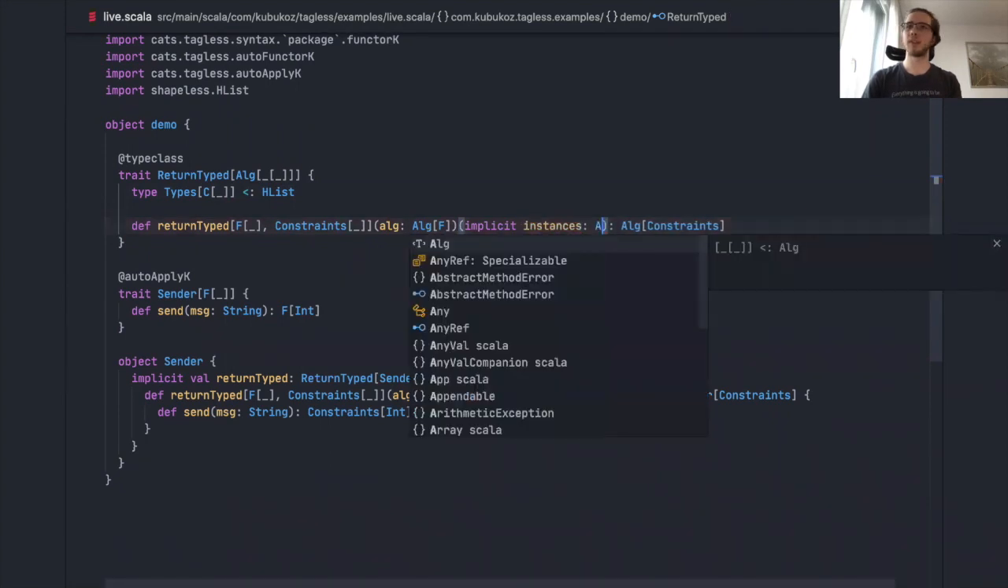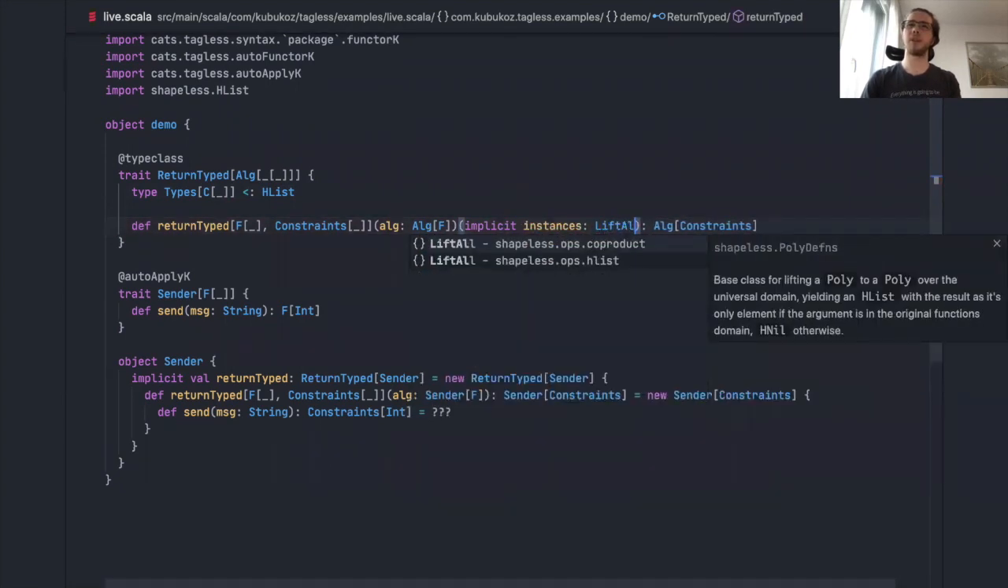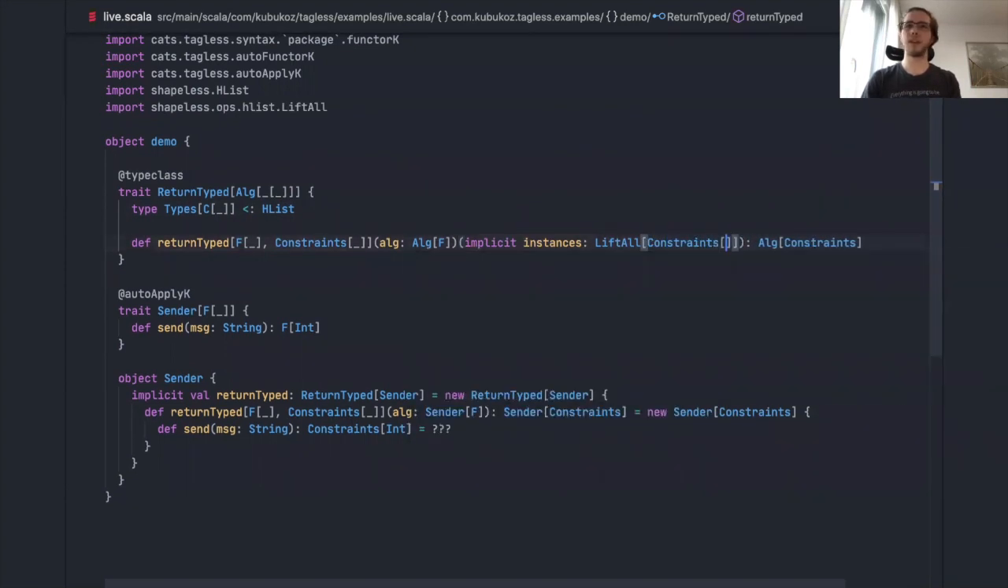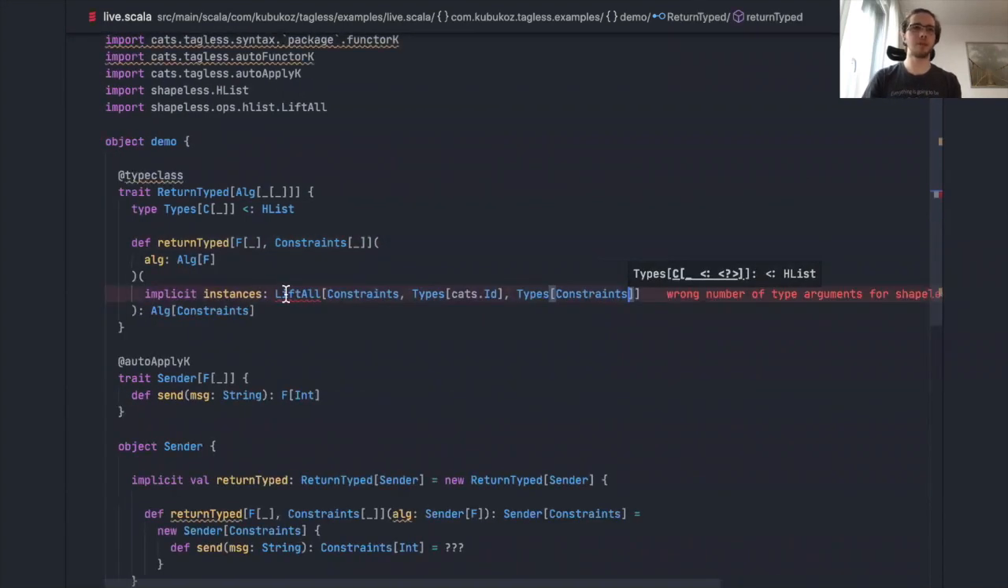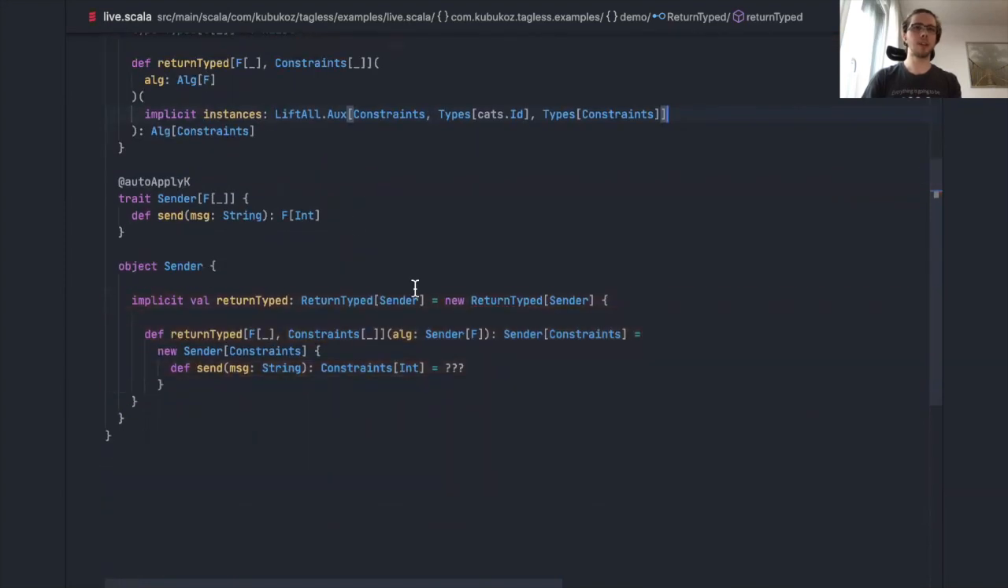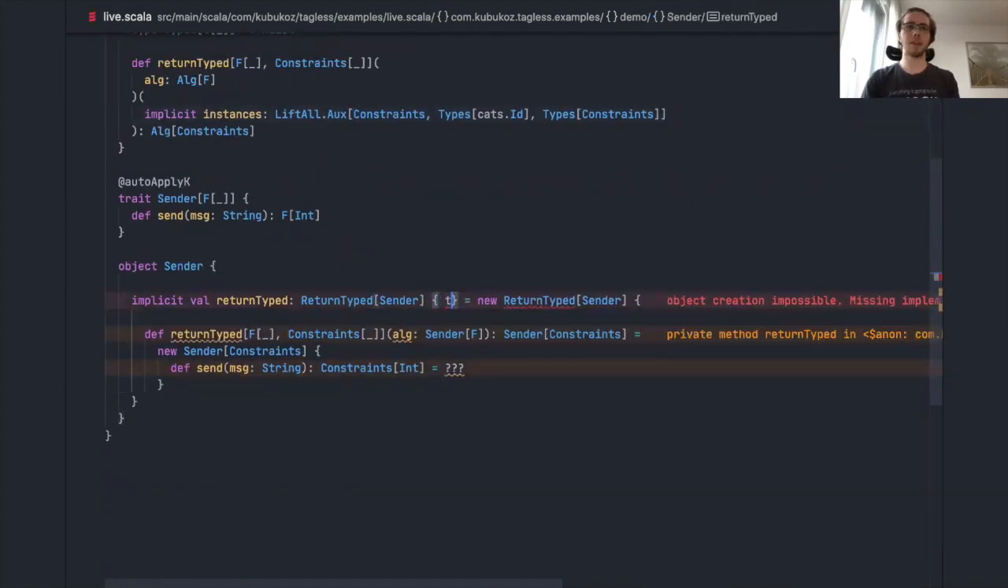all the instances. So that's going to be lift all from, we're going to lift constraints, and we are going to lift types of class ID. So basically, we are going to lift an edge list like int hcons hnil to the typeless instances. We'll have types of constraints. Just trust me, it's going to work. So is that it? Oh yeah, I need the aux pattern. And that should work. So I need to be more specific about the types here.